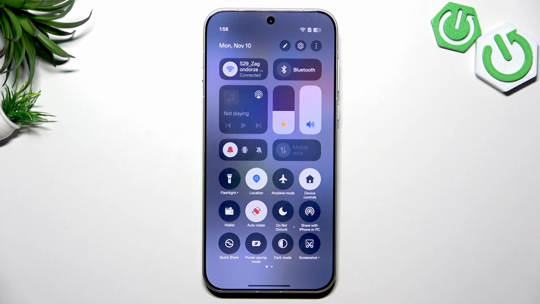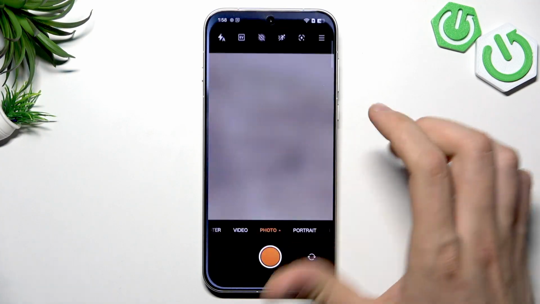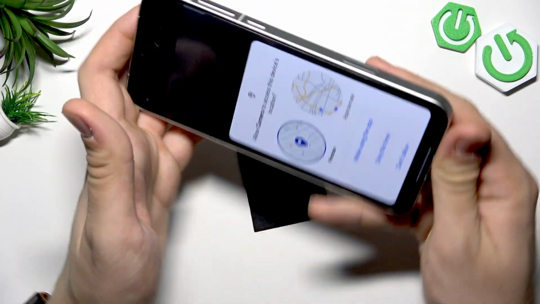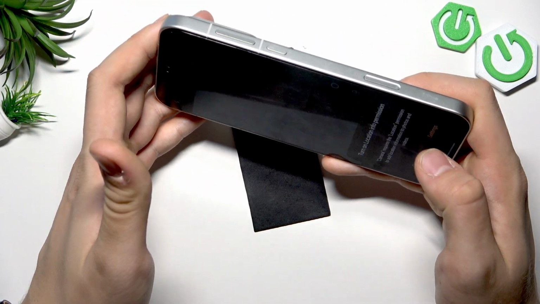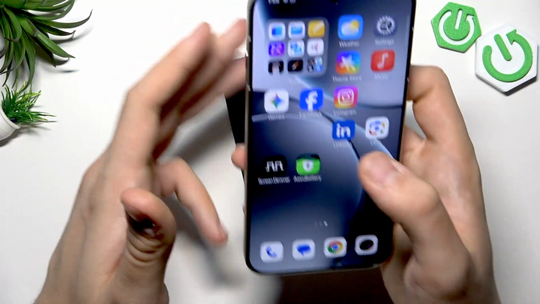Now this should work. If it doesn't work on your, for example, home screen, go to different kinds of applications, like for example camera, and check if it does work here. As you can see here, it does. So the gyroscope does work.